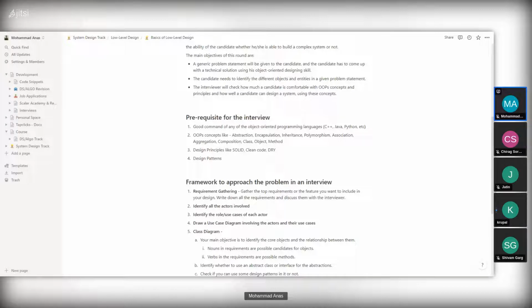And when you talk about low level design, so just like method stubs, or we are talking about actually coding it out? I'm sorry, I was on mute.